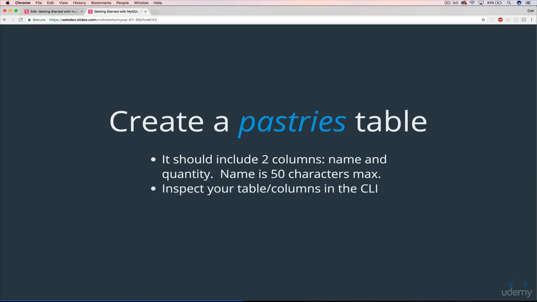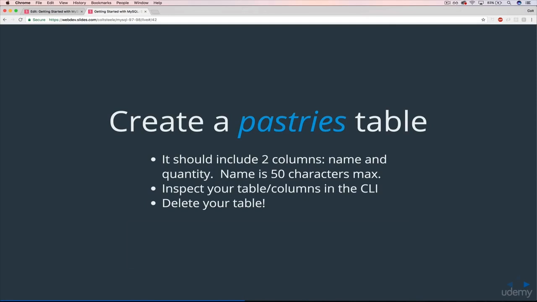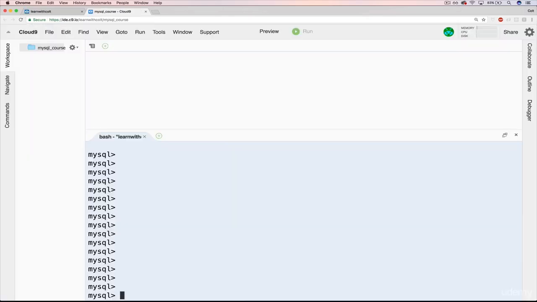Then use a command to inspect your table and the columns using the MySQL command line interface. So one of those short little commands we saw, just to check your work. And then lastly, delete all that hard work, delete your table. So pause the video if you'd like, go through this and come back when you're done. And I'll be here. Okay, so I'm back in Cloud9.